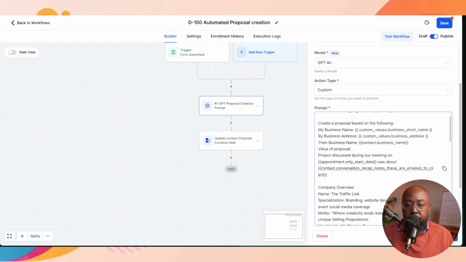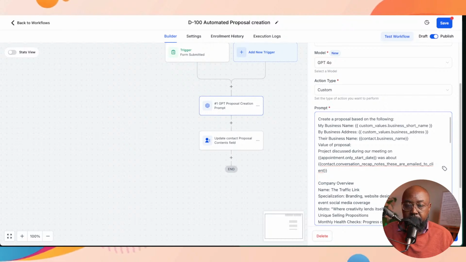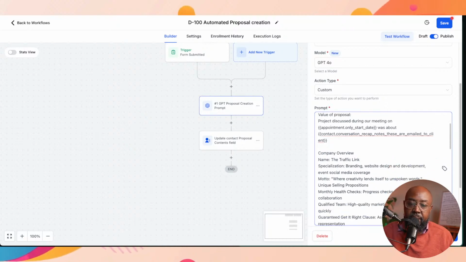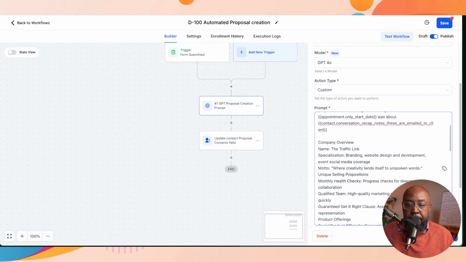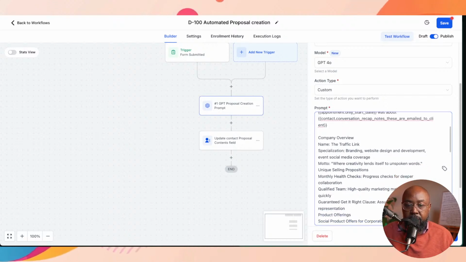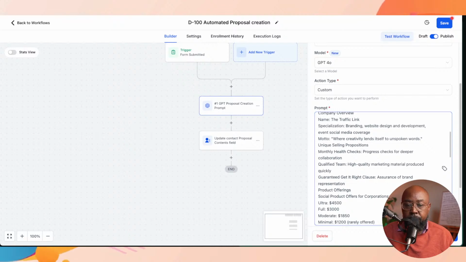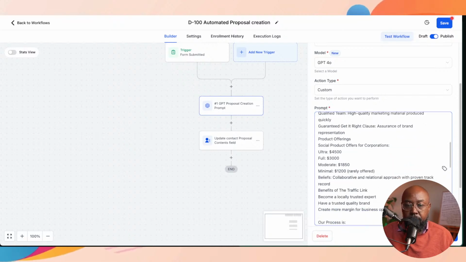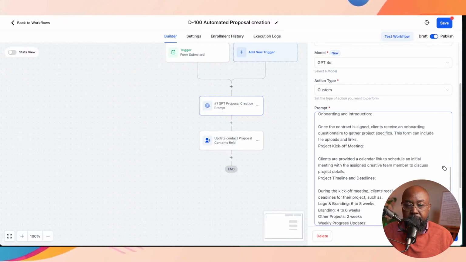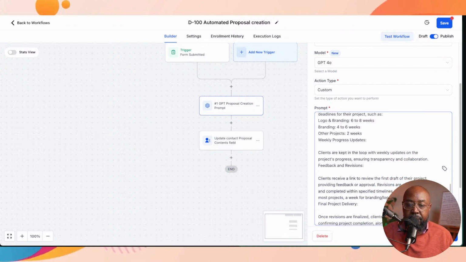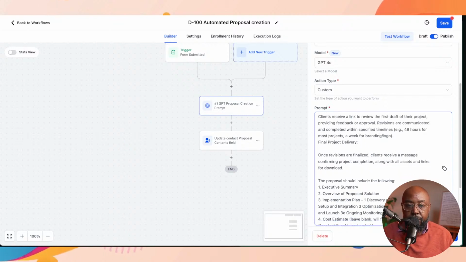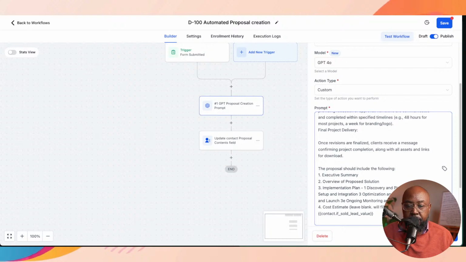The value of proposal is going to have what we discussed during our appointment on, and it's going to have the appointment start date if that's there. If that's not there, then the GPT is going to skip all this custom information. But basically it's going to have a company overview. It's going to talk about the traffic link, specialization, the motto, and all these different components of the business. All these prompts are there, and again you can walk through it, but this long prompt walks through and tells the GPT how and what to create in the proposal.